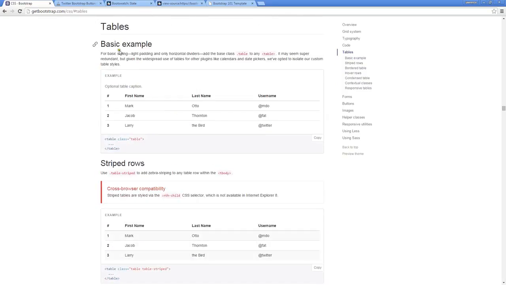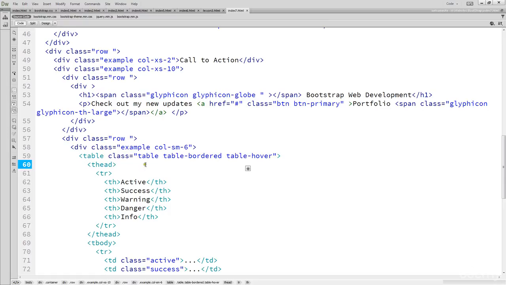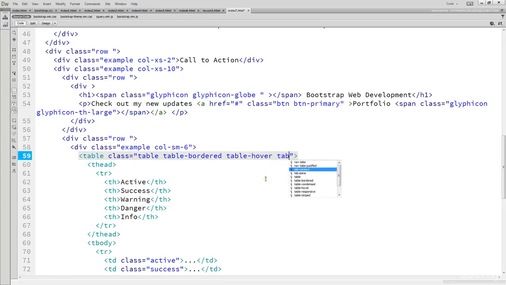They've got your basic examples. It's just a standard table. All you have to do is do table, class table, and that lets Bootstrap know that it's a table that you're working with. So we've just got the class of table, and then we've got some options here as well. So when we do type in table, we see that we've got a bunch of options here in drop down that Dreamweaver is suggesting. So we've got a bordered table, hover, responsive, striped, and a few other options.